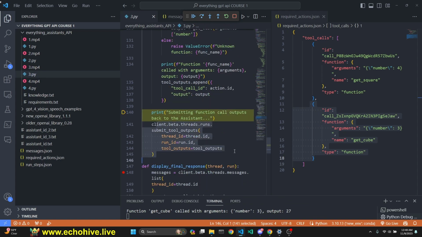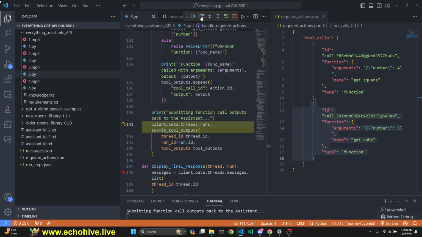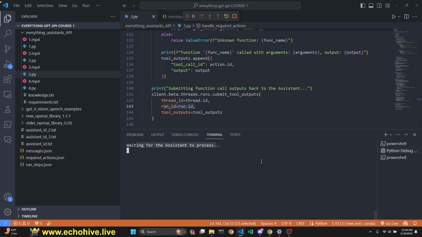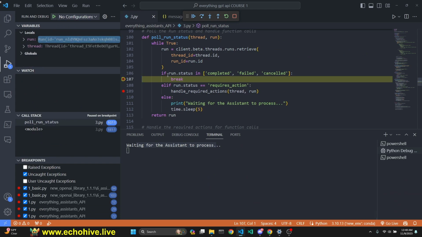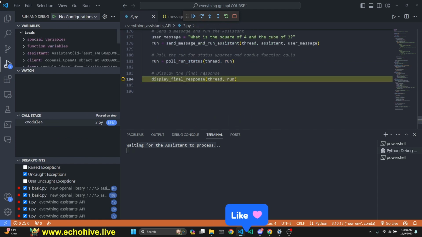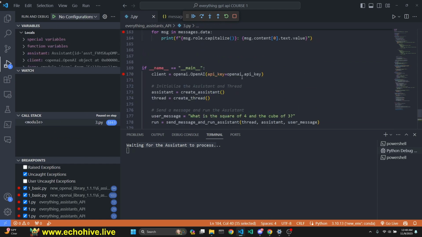Then now we need to submit this message to the thread, to the run, and we do that by client.beta.threads.runs.submit_tool_outputs with a thread ID, run ID, and we input our list here. After which we are going to continue checking the status. And now we have received the status of completed, and we can break out of this loop and return the run. And now we are going to display the final response.